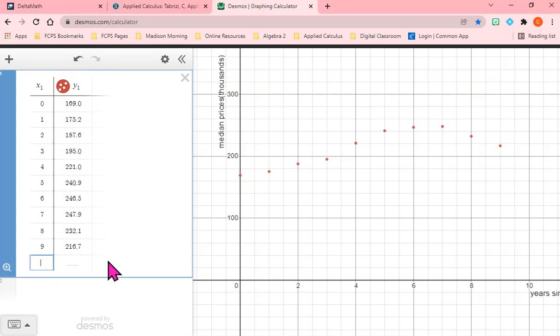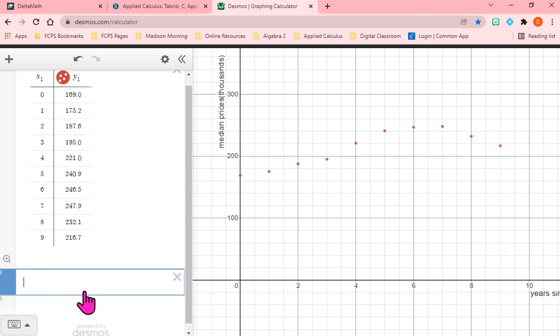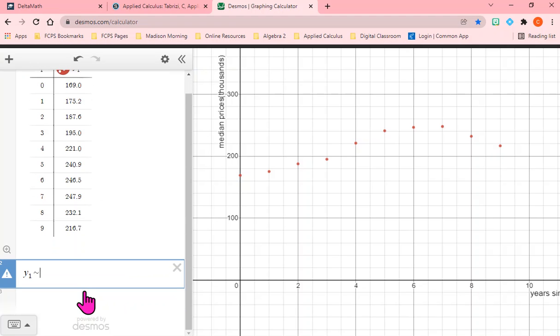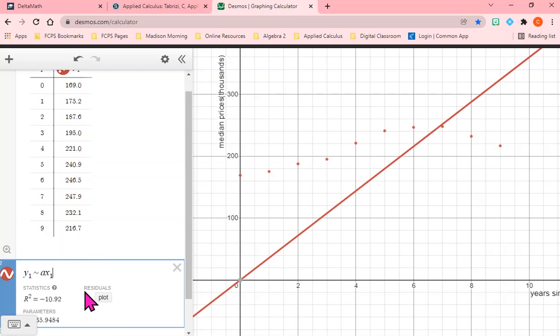Okay, Y1. That's good. Okay, Y1. Literally just type Y and the 1 on your keyboard. It automatically makes it a subscript. The little curly approximation is right to the left of the 1. And then you just start typing AX1. Straight line through the origin.